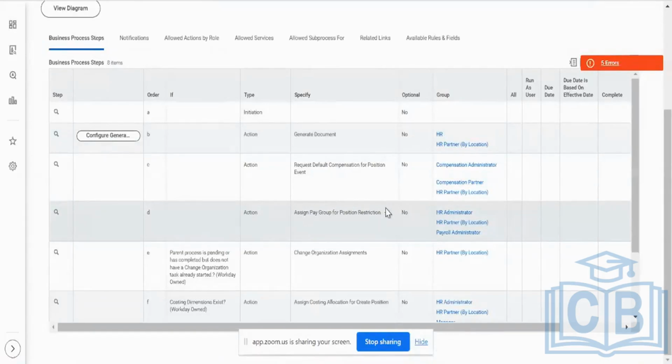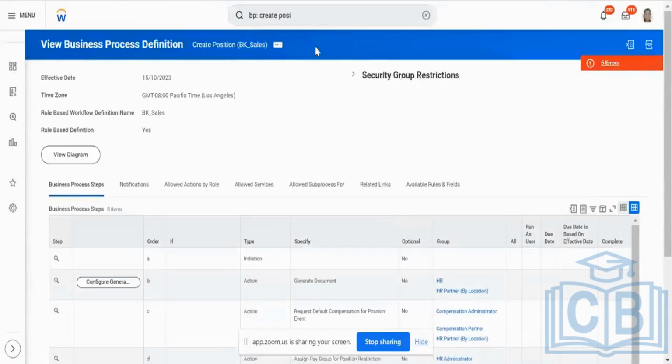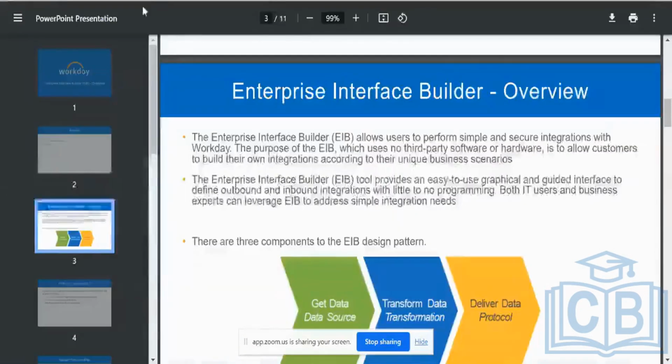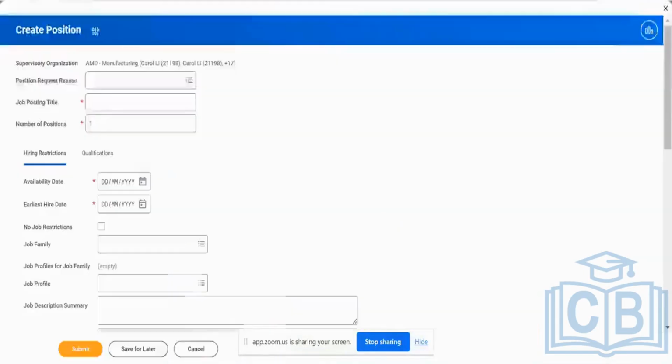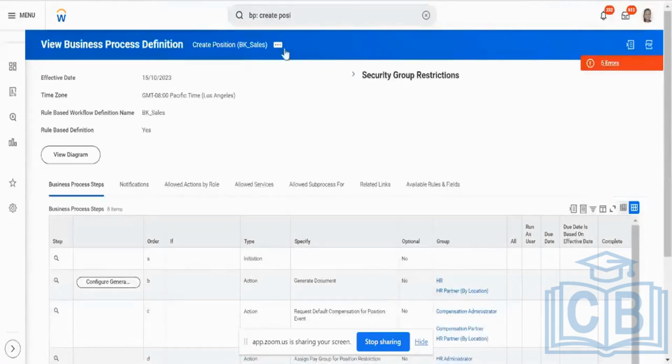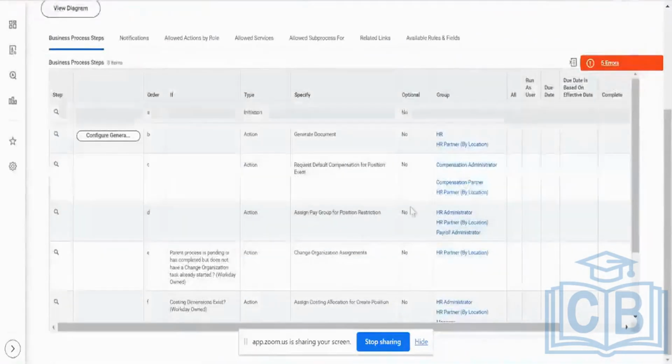I will repeat: when I use an EIB, it operates in the same manner as when I do it in the UI manually, except that I use it for a bulk loading option, when I want to load hundreds and thousands of the same positions or hires, terminations, change jobs, etc. But the same business process will get triggered. But some of these steps by default in the business process will not get triggered.